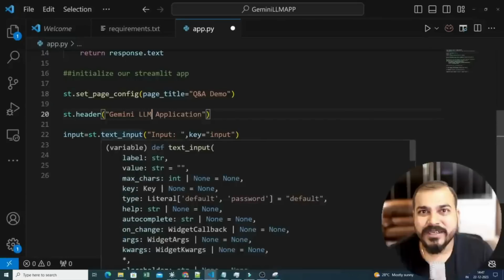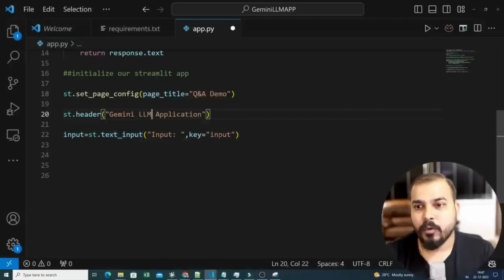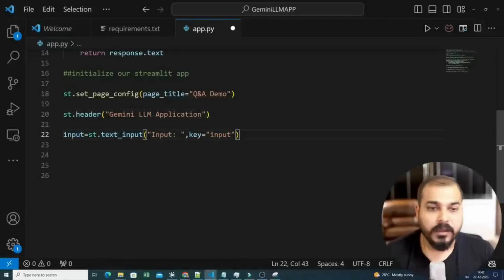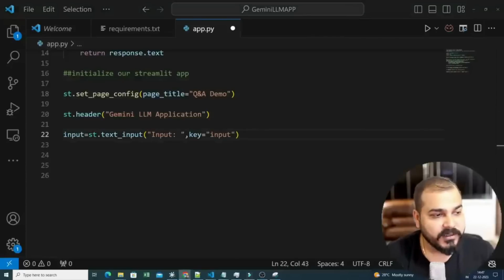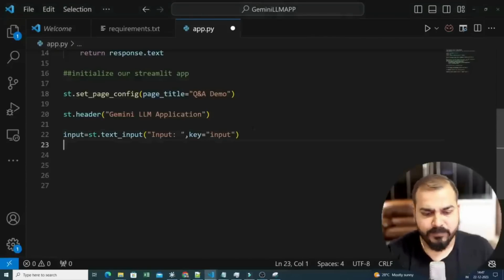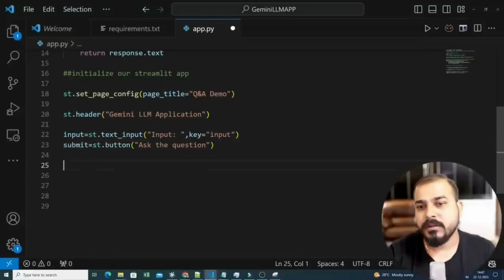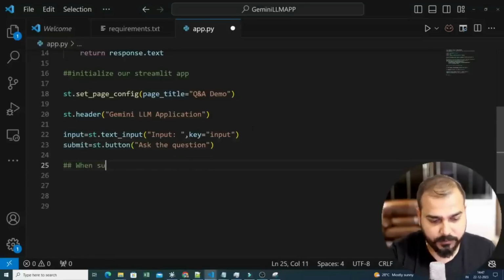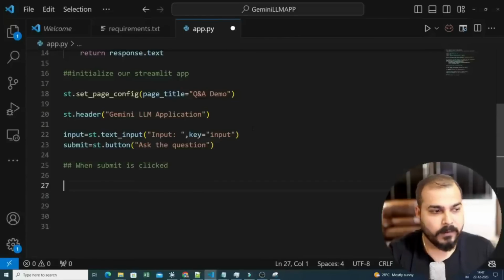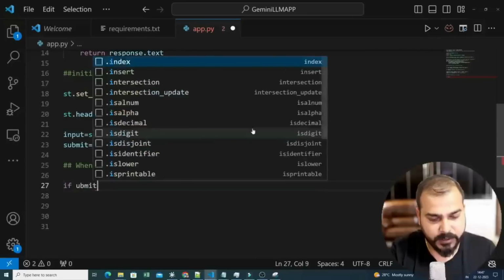And here I'm going to use a text box where I can probably give my own input, and with respect to that, this will basically be my variable. Now, along with this, I will also create one submit button. I'm going to keep the UI as simple as possible. And here I will say, when submit is clicked, it's very simple, I will say if submit.